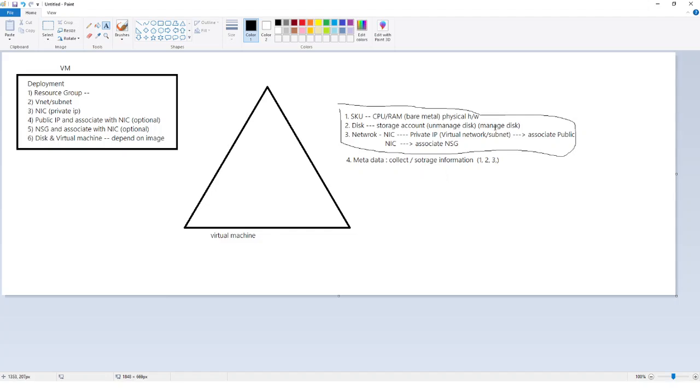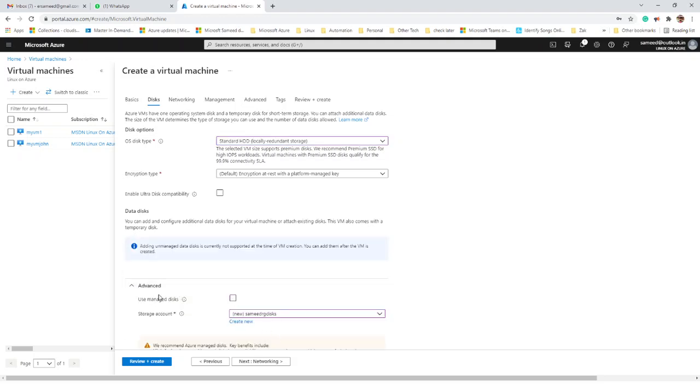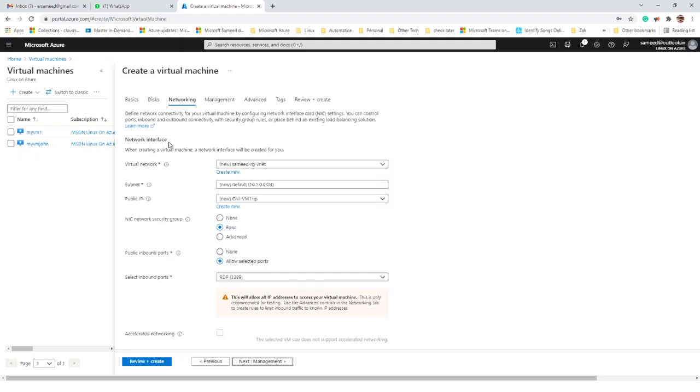Another important thing is whether the disk will be managed or unmanaged. By default, it takes a managed disk. If you want to go for an unmanaged disk, you just tick and provide a storage account. I don't want to create a storage account, so I'll go for the managed disk. Now here I can create a virtual network. If I don't provide any input, it will automatically create my virtual network. You can see what it has suggested.